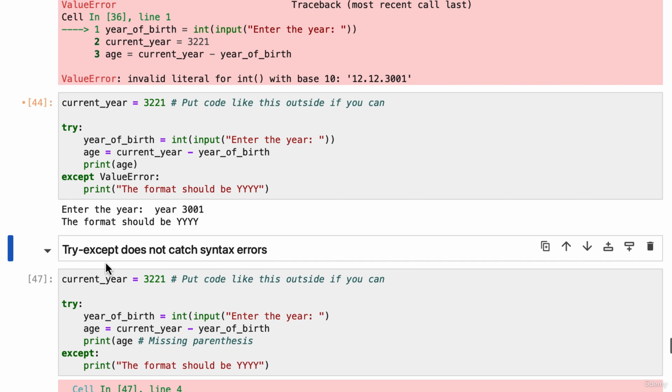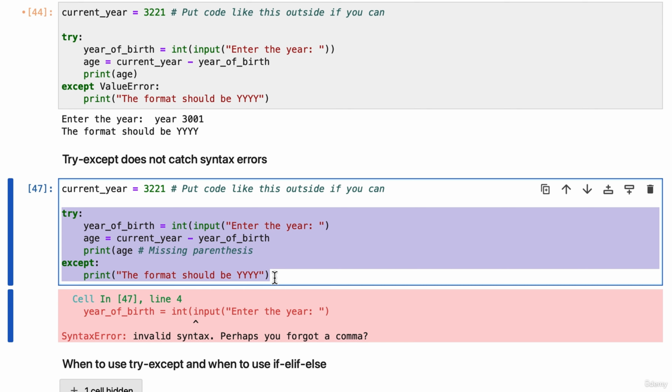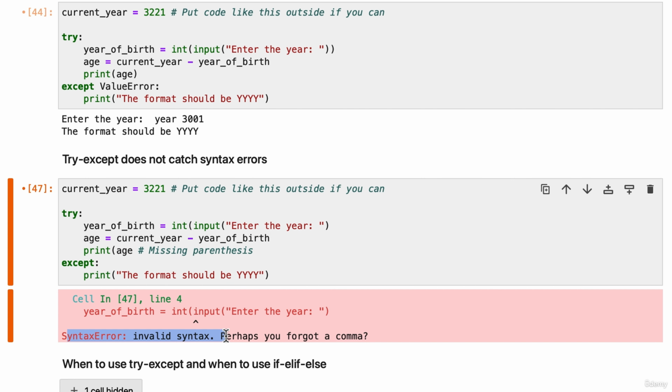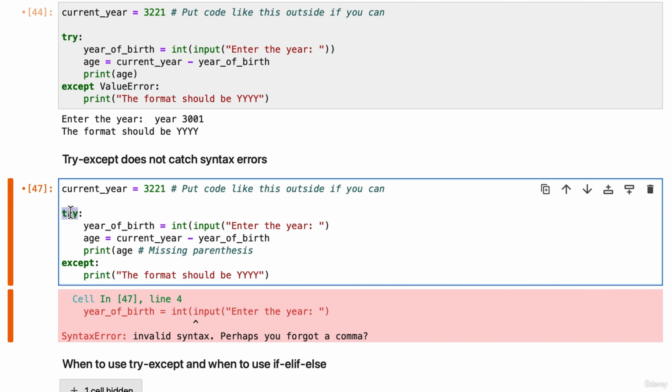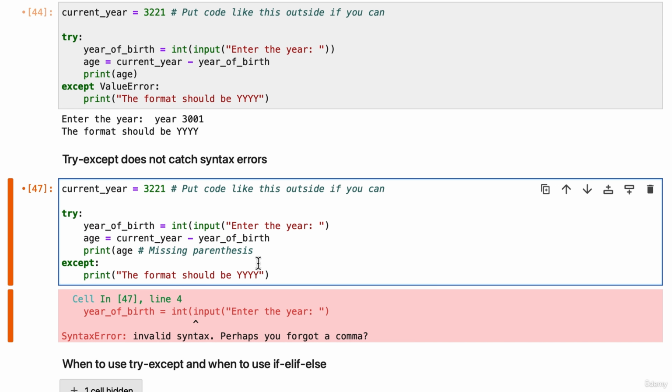It's important to know that try except does not catch syntax errors, because try except only catches exceptions, while syntax errors are caught when the interpreter is trying to compile the code. So this code here, for example, has this age variable which is missing a parenthesis. In that case, if you run this code, you'll get a syntax error. The try clause will not be able to catch that syntax error, which is a good thing. First of all, you always want to have your code syntactically correct, then you catch other exceptions.